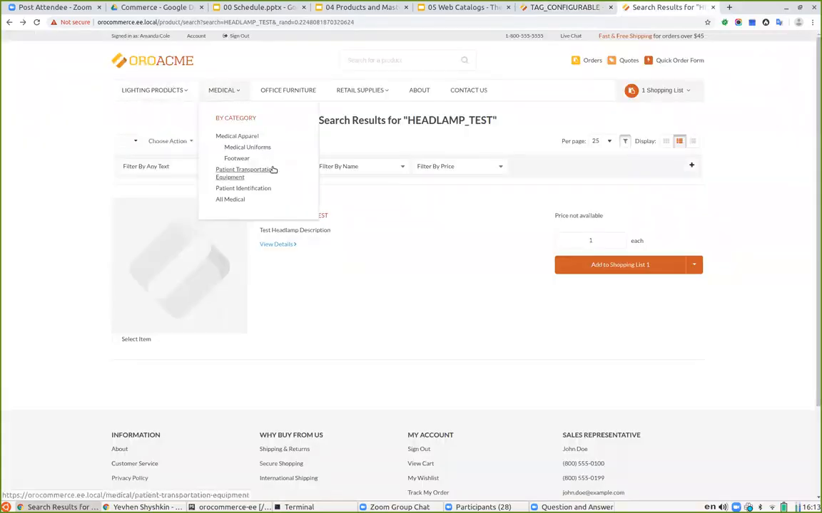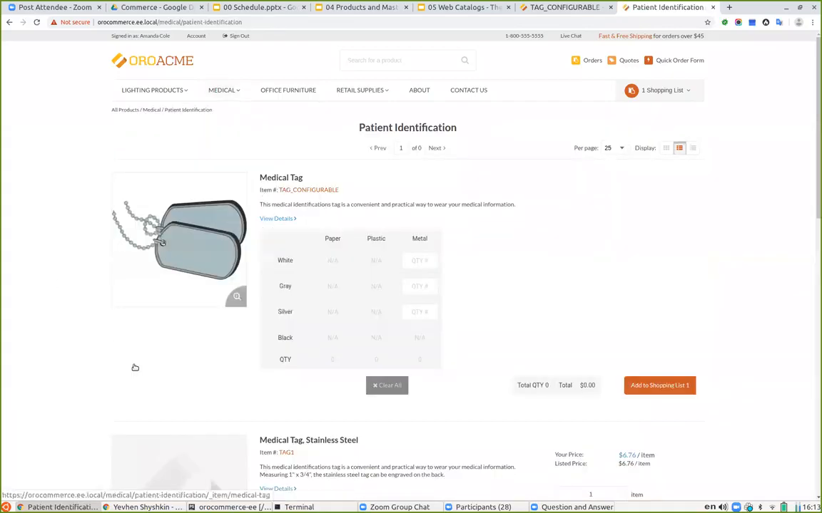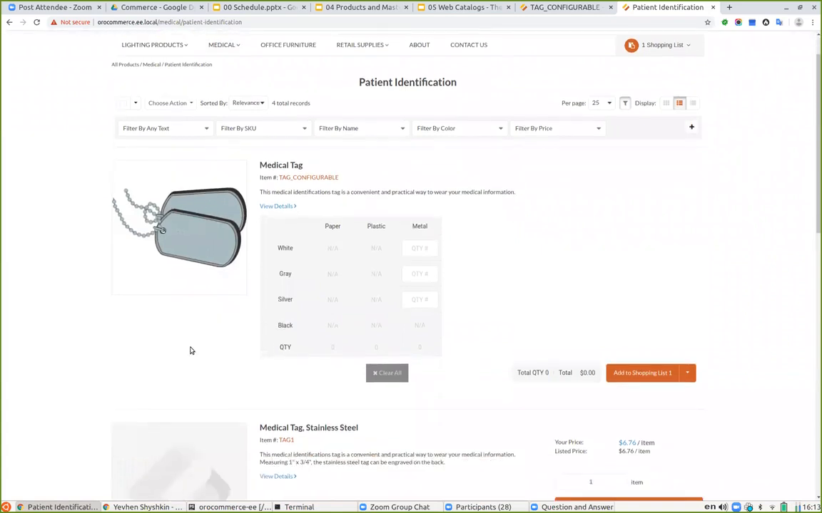So I added it to the category called patient notification. And here we have the configurable product. The first big difference you can see here is one big block where you can select how many items you want to buy. This is called matrix grid or matrix form. It allows you to buy several items simultaneously based on the parameters.